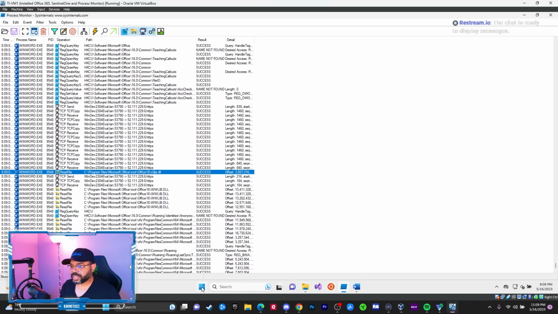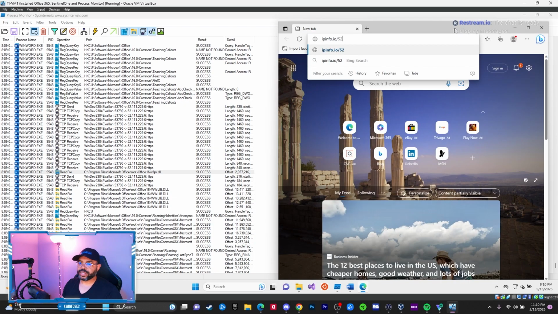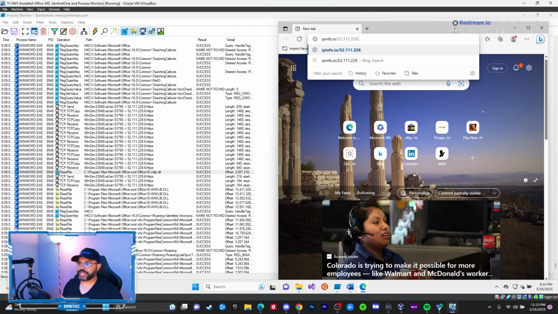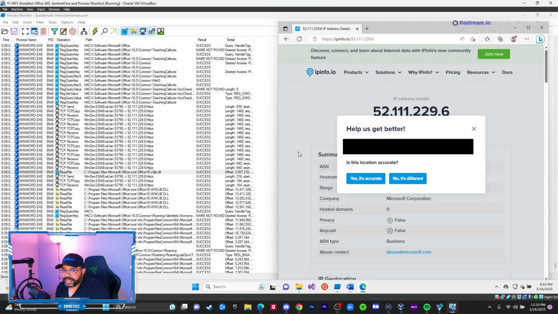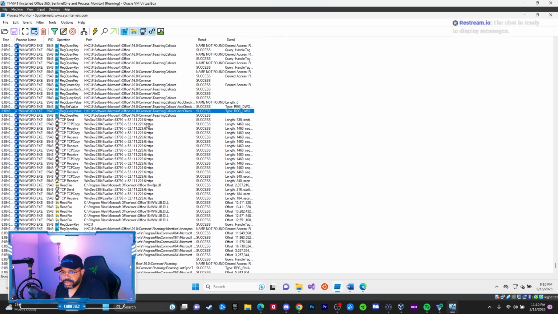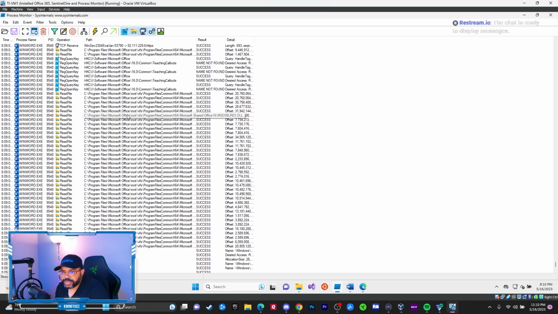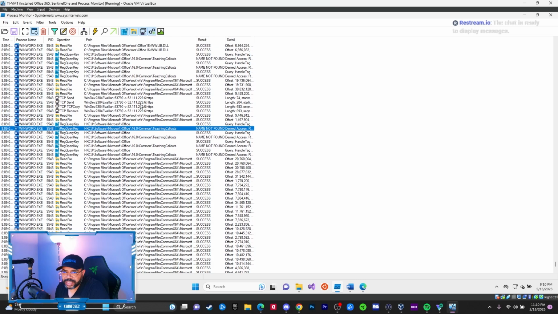Let's go ahead and open Internet Explorer. So IP info for 52.11.229.6. Okay, so this is Virginia, that's Microsoft. So when you clicked enable editing, that actually pointed to Microsoft. We can see teaching callouts, query, common files. Looks like some more communication. That's Microsoft, the Office 16 common teaching callouts.